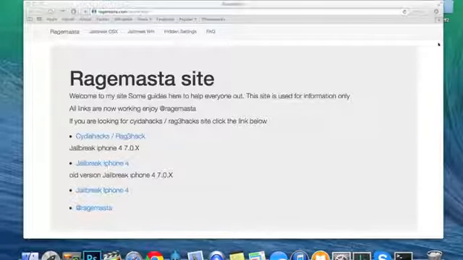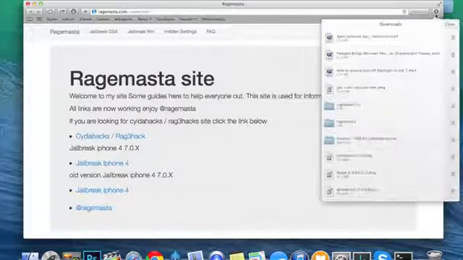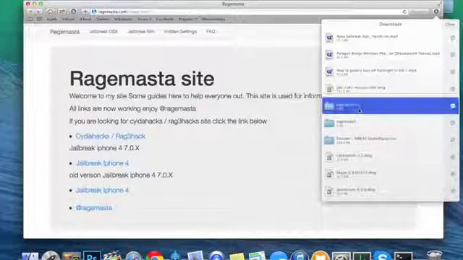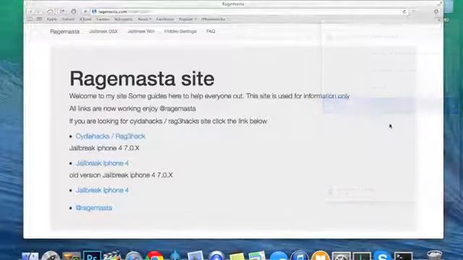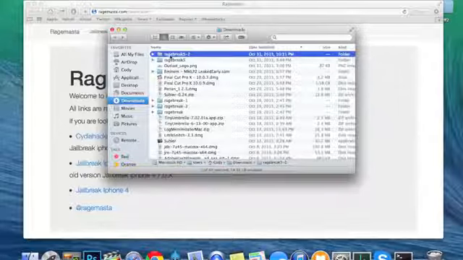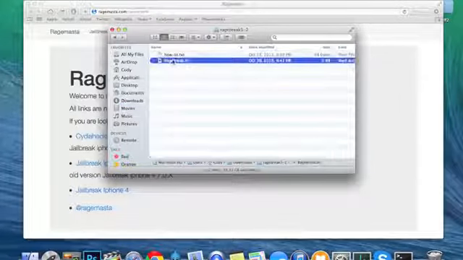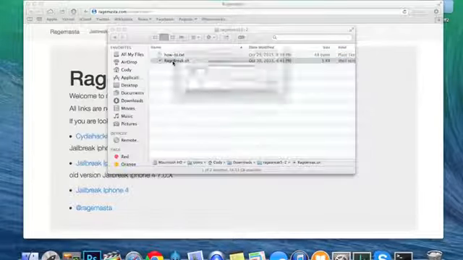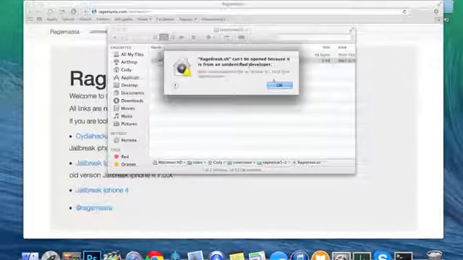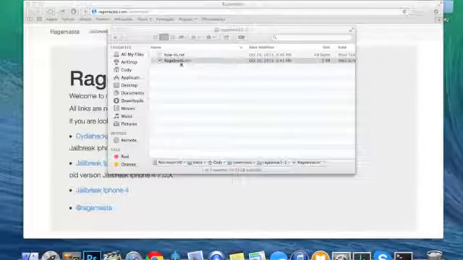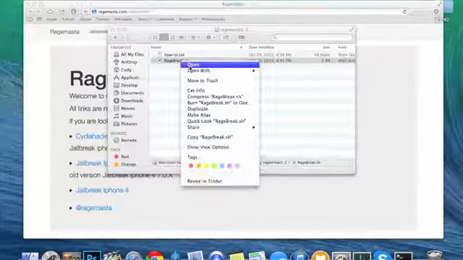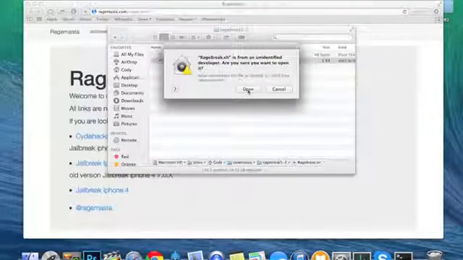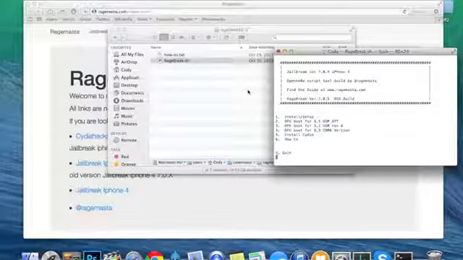I've actually already downloaded this, so I'm not going to download it again, but I should have it in here somewhere right here. Okay, so let's go ahead and open that up. And we'll double click on that. And this is what you're going to want to click on, RageBreak.sh. Now, it's possible that if you double click on this, it's not going to open up and you're going to get a pop-up just like this. So just click OK right here, and then we're going to right click on it, and then just click open, and then click open again, and then you shouldn't have any issues with it.